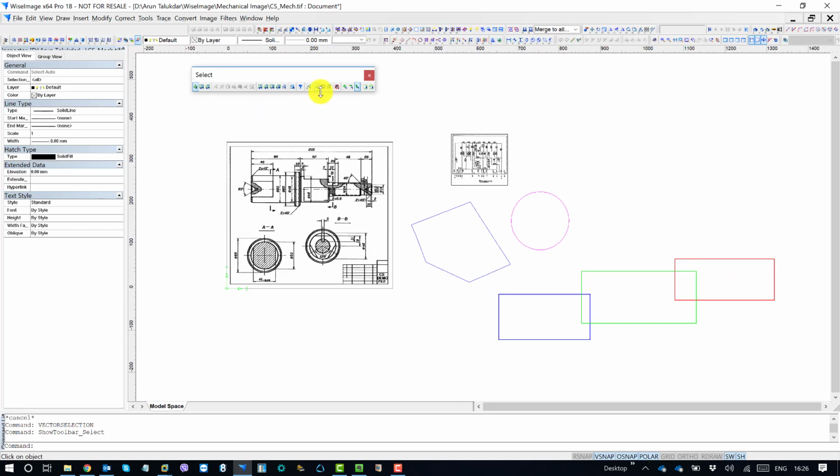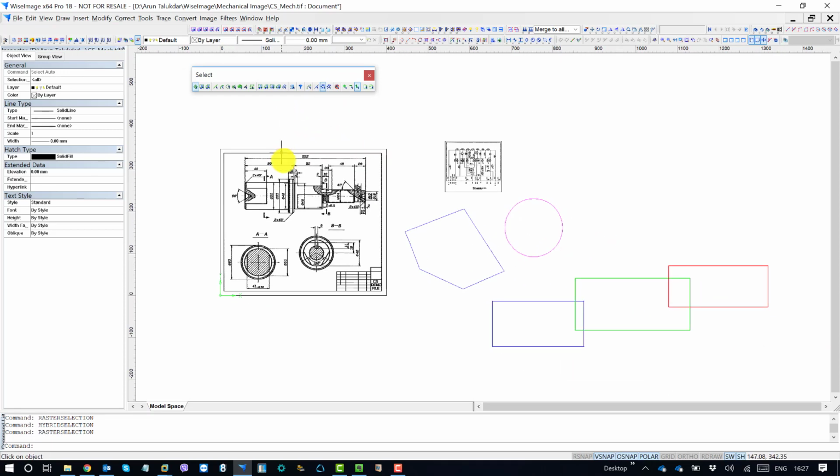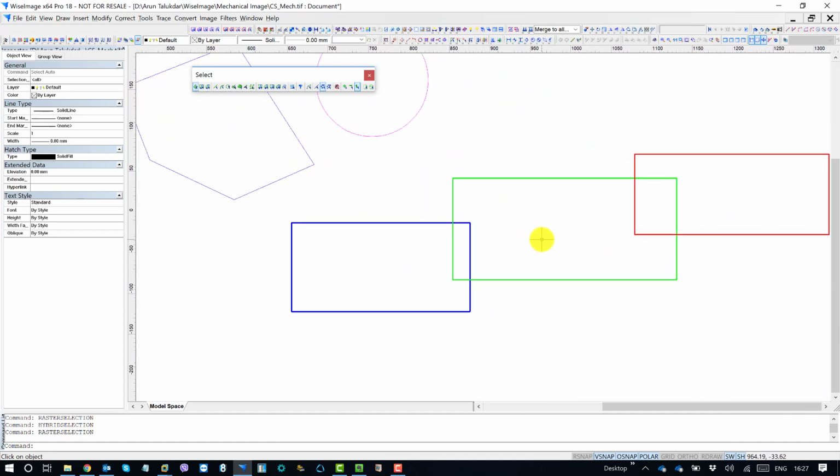Now I think we should start from this. I have three different tabs: F2, F3 and F4. You can choose any of these function keys from your keyboard and hit enter to activate that particular selection mode in WiseImage, or you can click on those buttons. So let me select F3, which means that I'm allowed to select all the raster entities, not the vector entities.